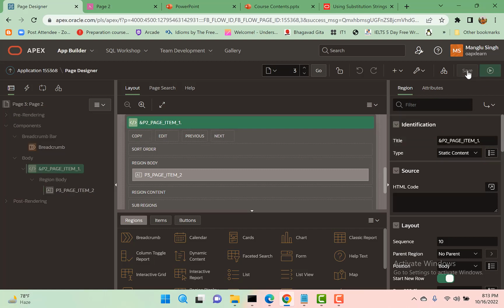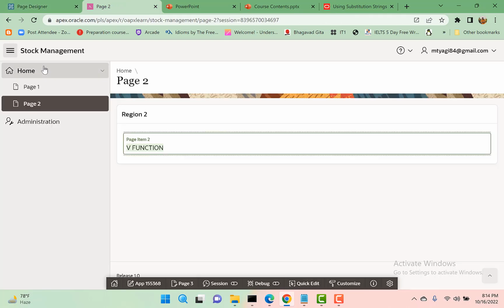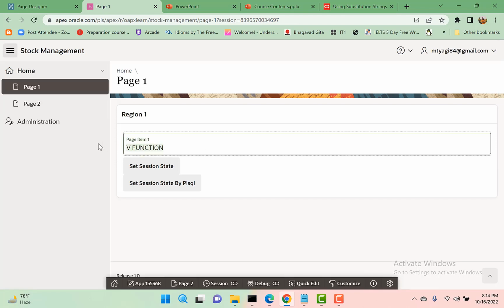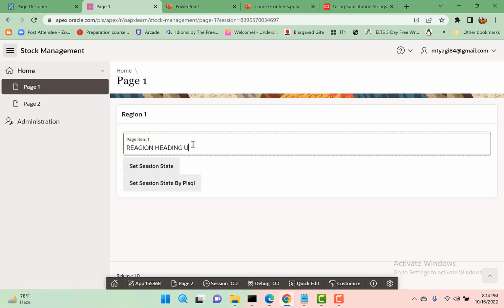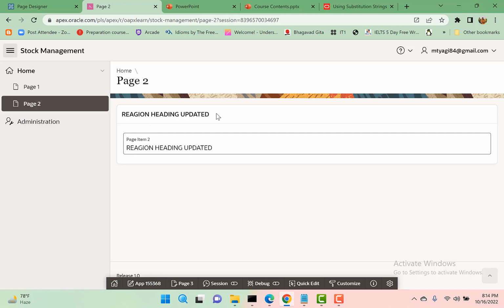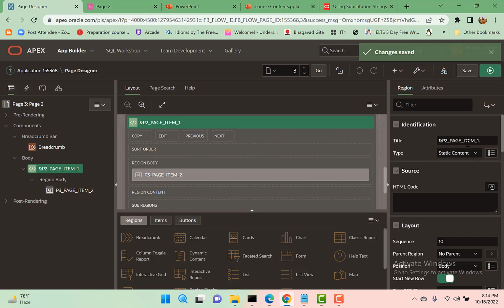So if I run this page 2 now, I go to page 1, I give a value to my page item 1, say region heading, and I submit. If I go to page 2 now, my region says region heading, so it is updated. So this is called a substitution string. We can use a substitution string to reference a page item in HTML.